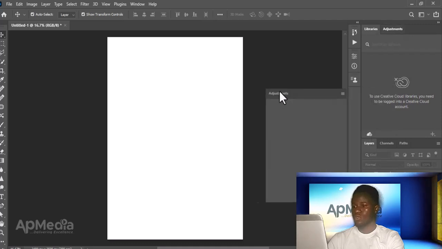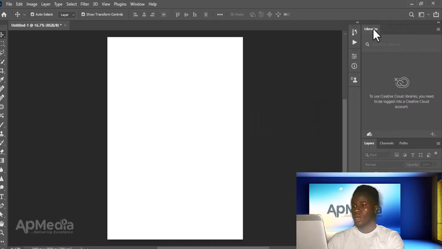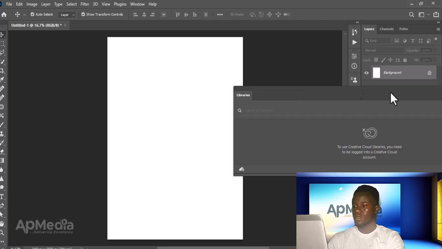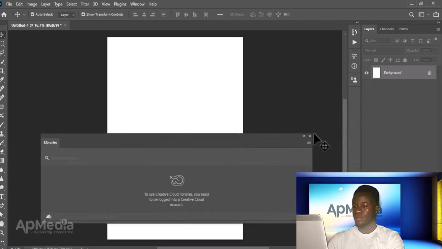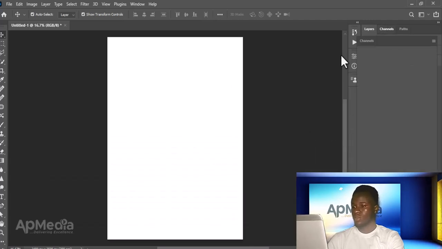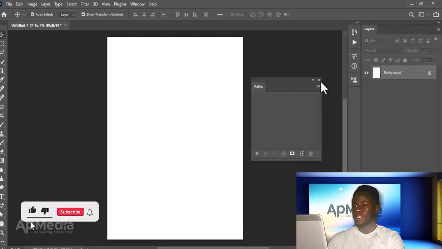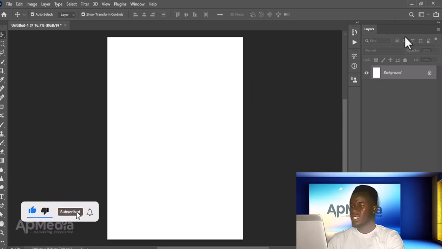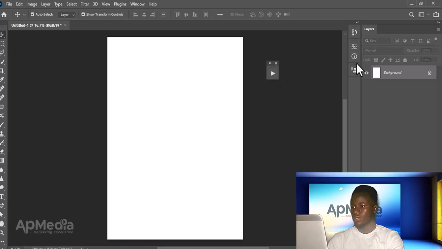And adjustment also, I don't need adjustment. Layer library, I don't need it, so I'll just drag it and remove it. Then channels also, I have channels here, I don't need it. Path, yeah, I don't need this guy. This one, I need, this action, I need action. So I'll click and drag action out. This is properties. I need properties, so I'll merge it with action. So it's just Action and Properties.